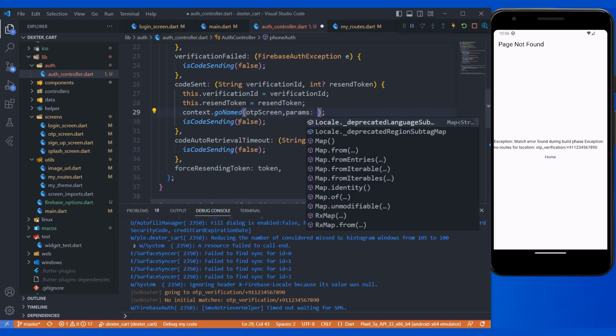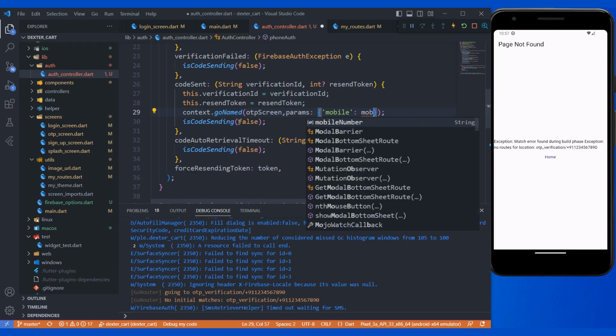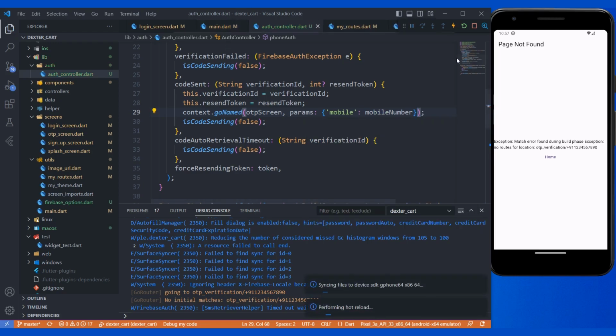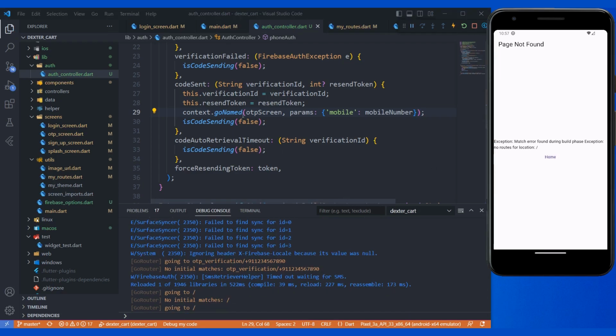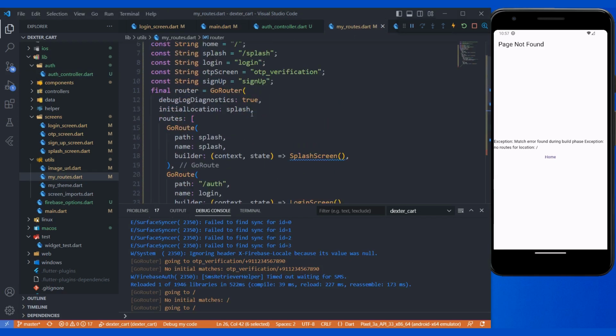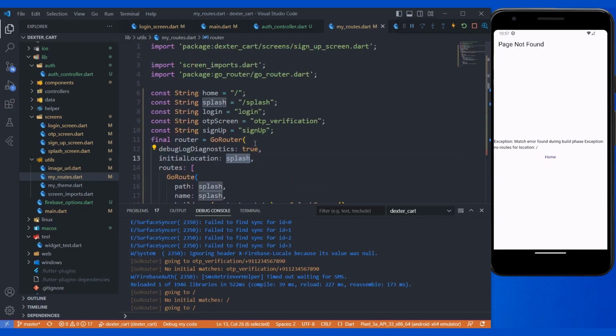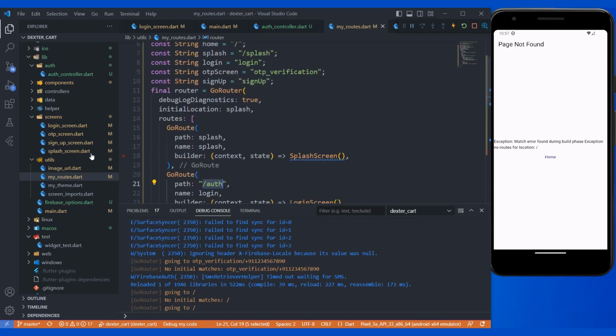We can put params like mobile and give the mobile number. So it will be taking it as a parameter. Query is for posting and param is for the URL, like get or post method. You can say it's similar like that. So it will grab that thing and give the mobile number. So let's check.